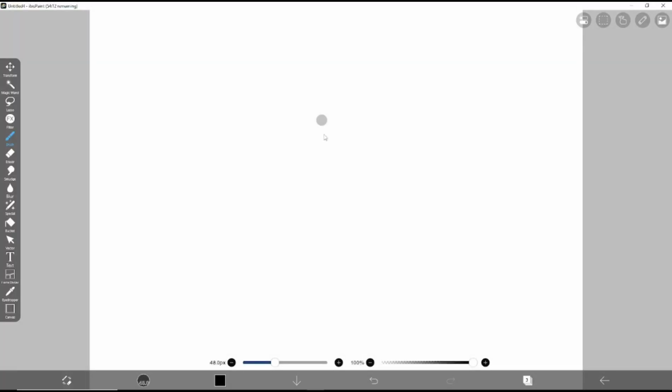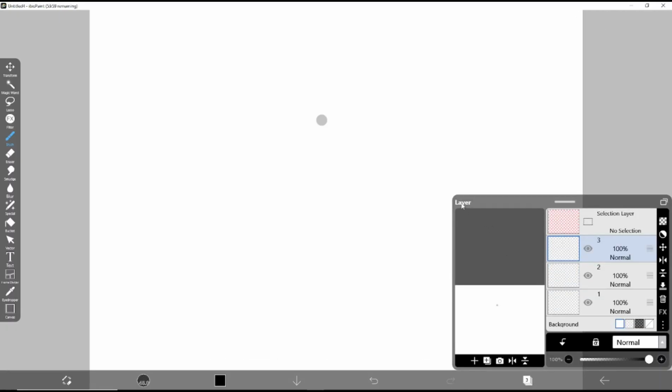Hello everyone, today we are going to learn a basic ibisPaint X tutorial: how to add a picture. If you want to add a picture, you can click these icons and the layer options will be shown.